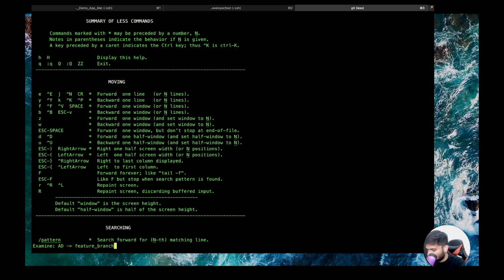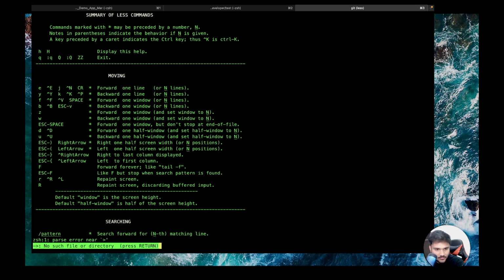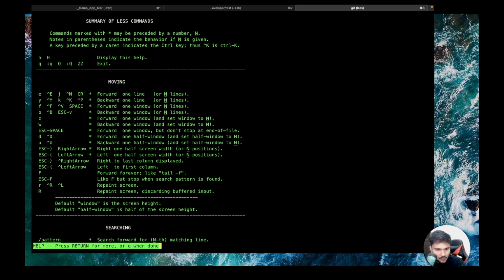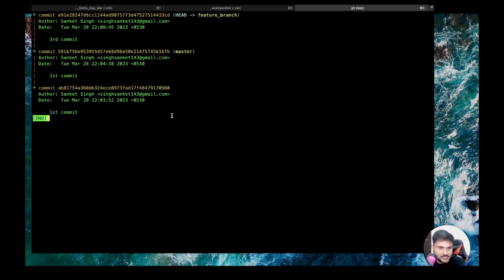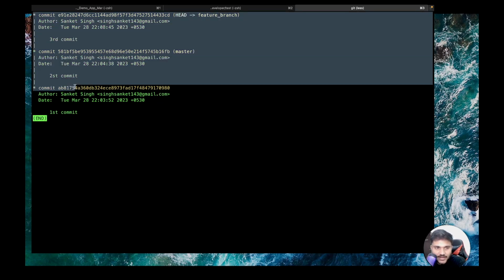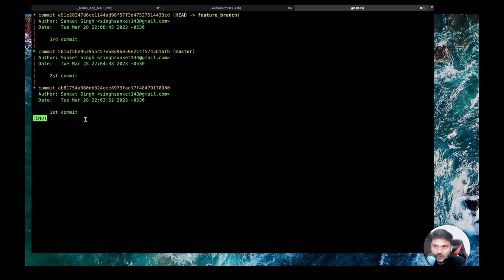Sorry, I guess I pressed something wrong here. Sorry, my bad. Let's see again. This editor that Git opens is called the less editor. We can talk about it, but it's not that relevant. I just introduced a shortcut there by mistake.